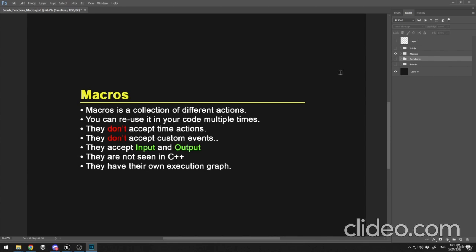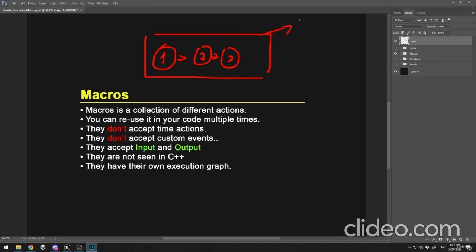A macro is a collection of different actions. So let me make a little picture here. For example, if this is action 1, this is action 2, this is action 3, you can combine all the actions over here and create a macro. And you can use this macro and call it wherever you like in your code multiple times. You don't always need to have these 3 actions separately. You can have them under a macro, and you can call the macro multiple times in your code.